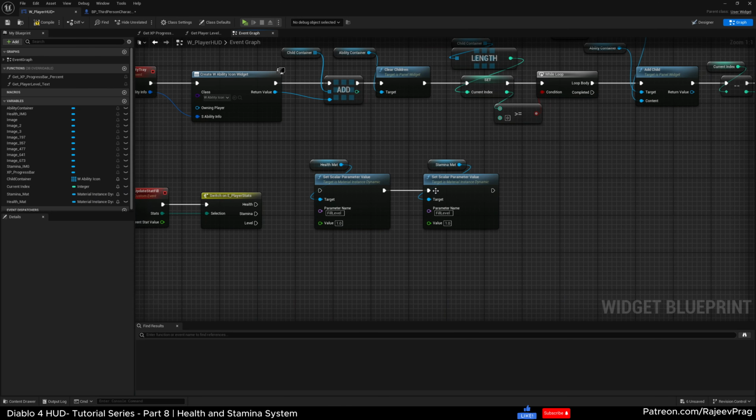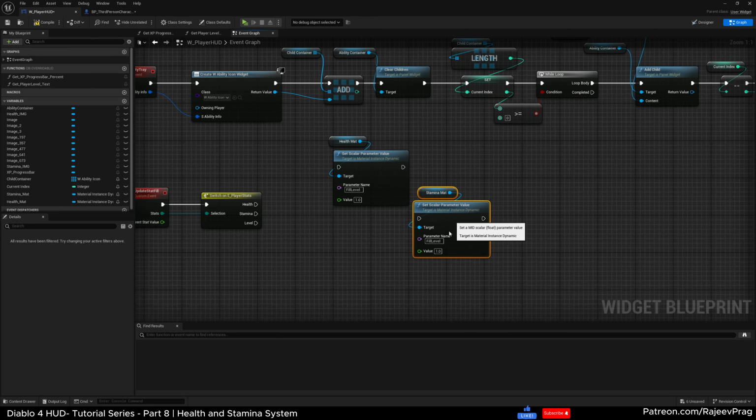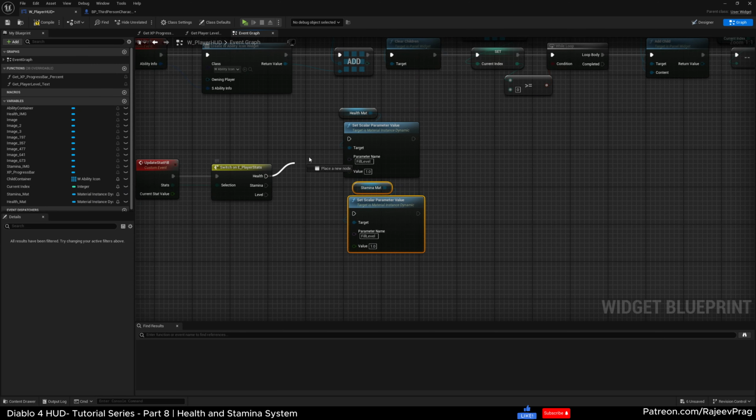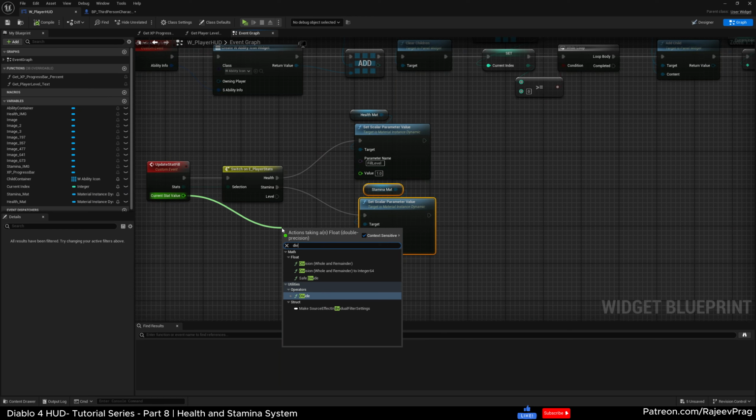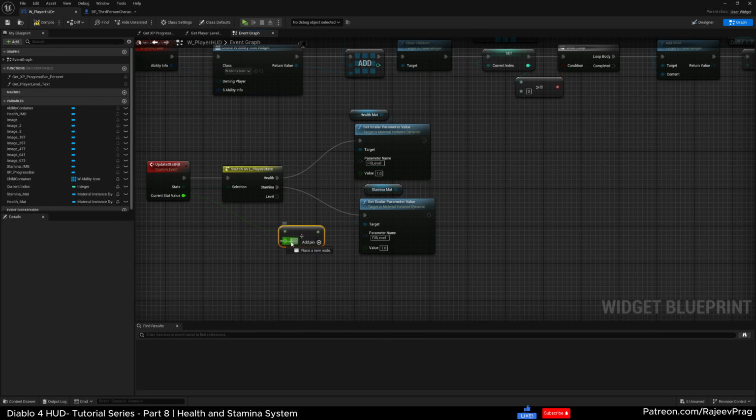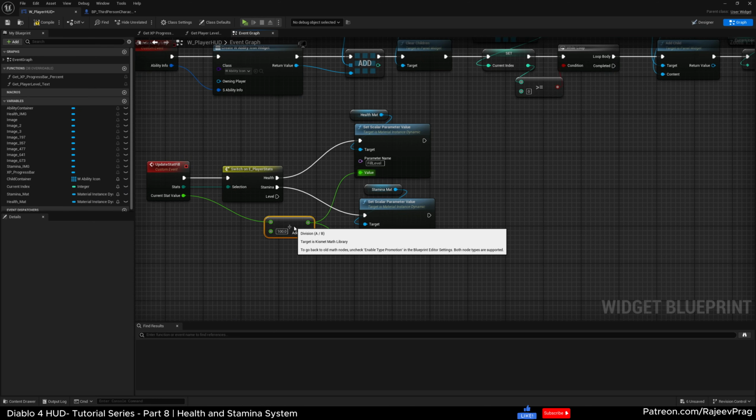We can go ahead and disconnect this. We don't need to connect this anymore. Move the health function up a little, stamina function below. When it's health, we want to set our health value, and when it's stamina, we want to set our stamina value. The value itself that we're going to set needs to be from 0 to 1. So we're going to take the current stat value and simply divide it by 100, and that will give us the fraction that we require to set up that 0 to 1 value. And all I have to do is drag this into both of these.